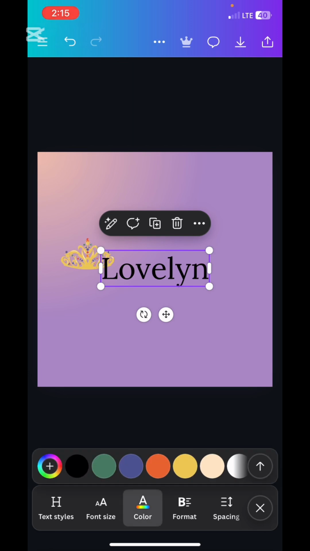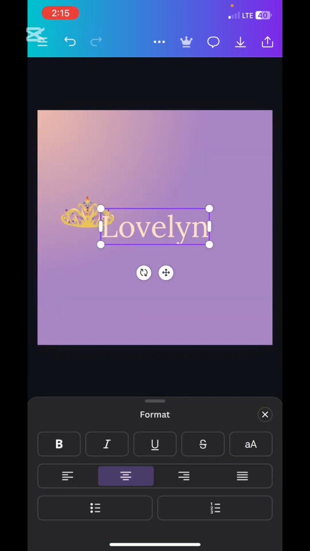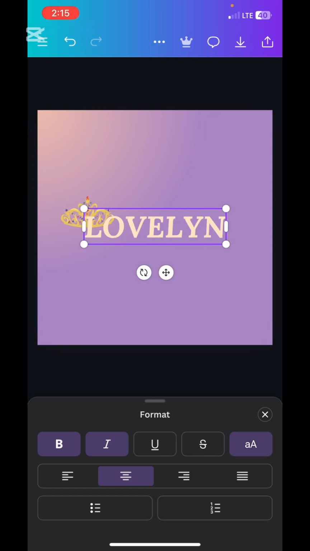So next one is color. This is where you change the color of your text. Let's see. All right, and next one is format. So this is where you can change it to bold from here, italic style from here, underline in case you want to underline it, and all that. Strikethrough. Okay, I have to remove underline to be able to use this one. And then uppercase and lowercase and all that.